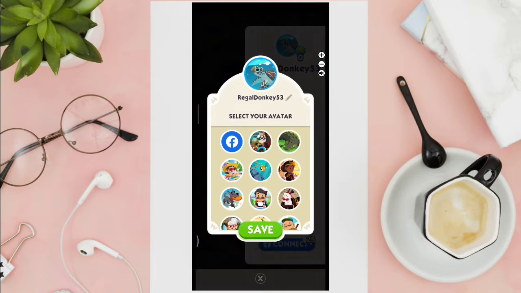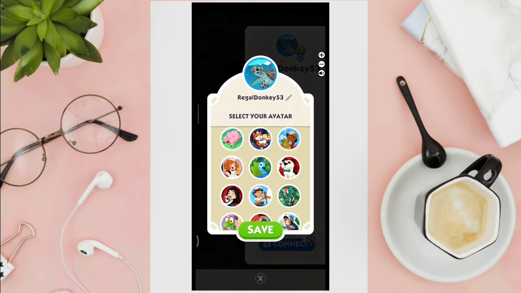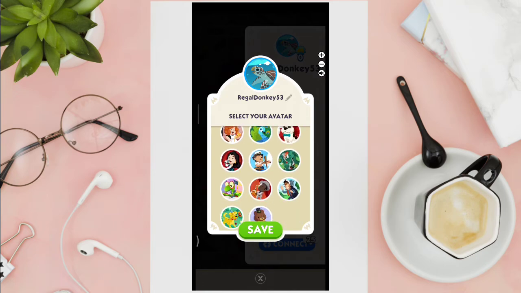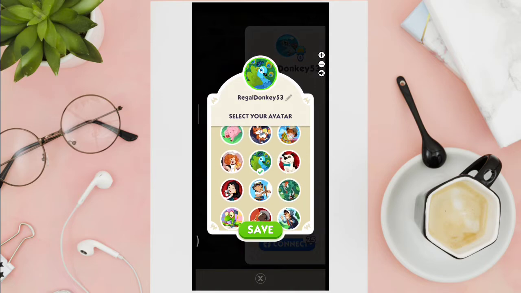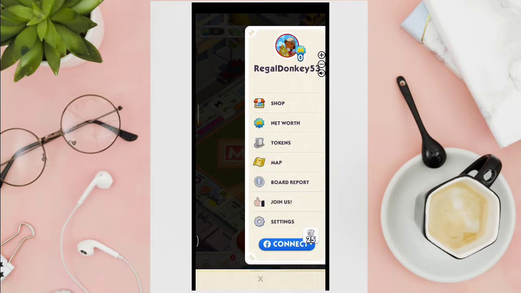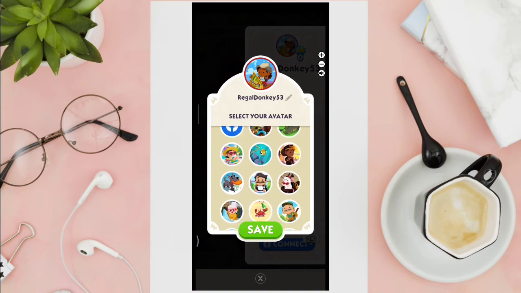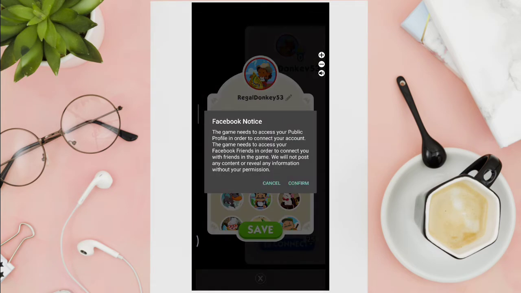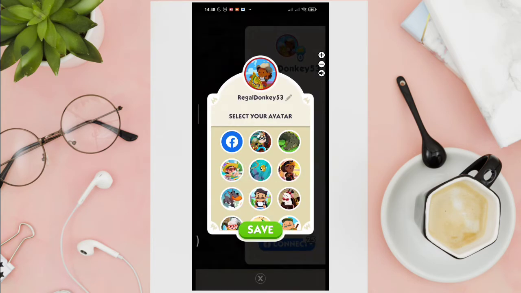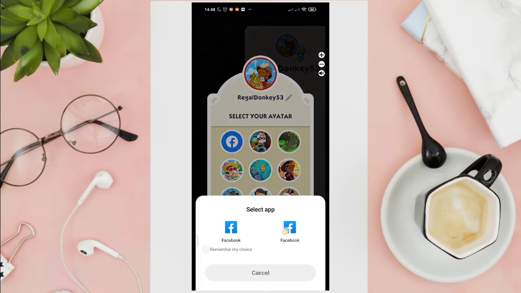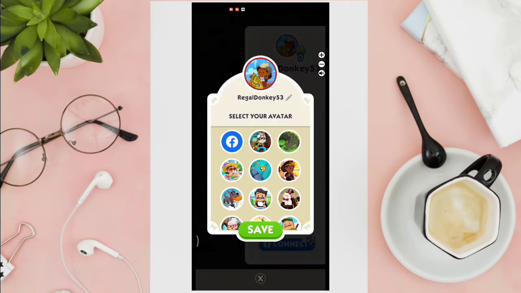As you can see, only the avatars are allowed as the profile picture that can be used in here. We cannot use our personal pictures that we want, but there is another option by clicking on the Facebook icon. Okay, we are going to connect our Facebook account to our Monopoly Go account in order to change the profile picture of that. Okay, by clicking on the Facebook icon and then confirm and then choose your Facebook application.